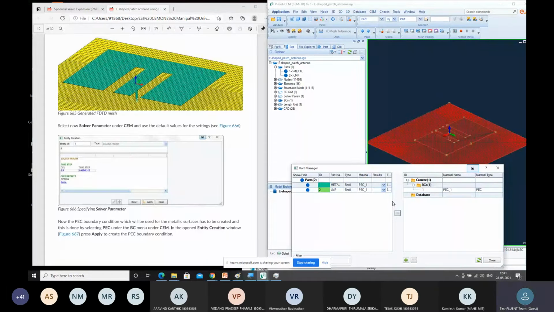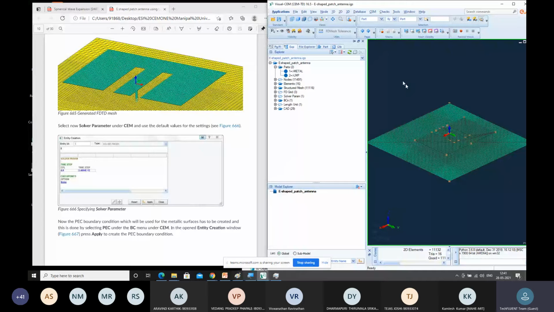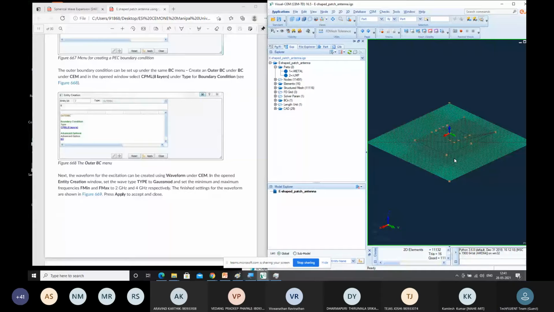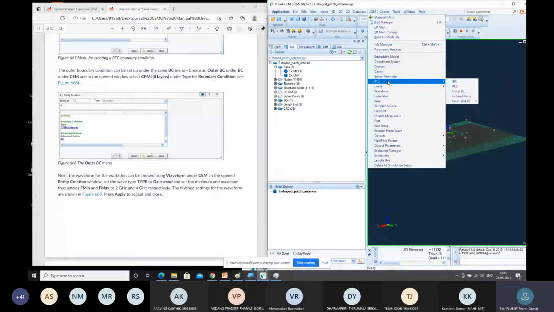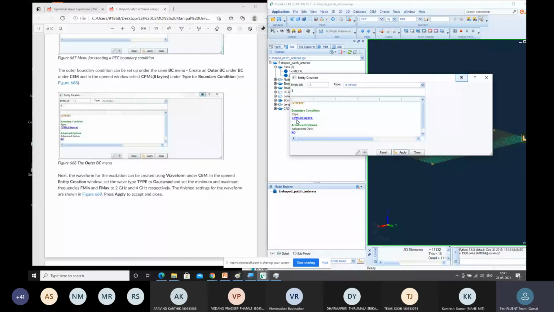Next, we have to create a boundary condition. Just like we create the exterior boundary, here we have to go ahead with a boundary condition. Let us go for outer boundary condition. So CPML of eight layers. PML is perfectly matched layer. So with perfectly matched layers, we are creating an eight layer box.